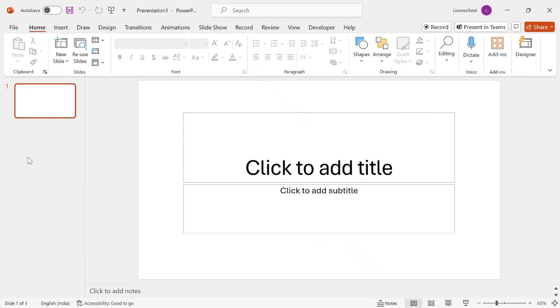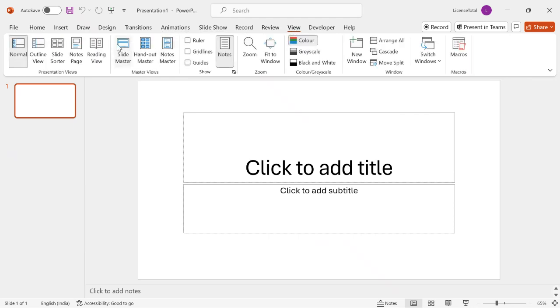Then we moved on to insert. I think then we moved on to different views, where we learned in depth about the slide master view, which is a highly useful tool. In slide master view, we can set some designs which will be automatically applied to all the slides. Okay, that was one option which we have seen.